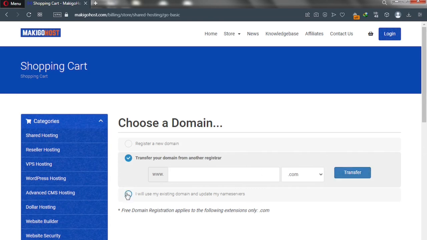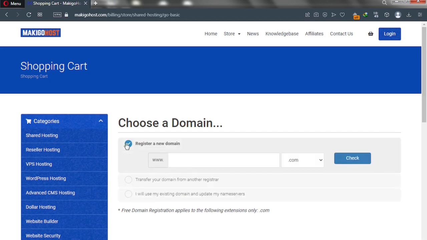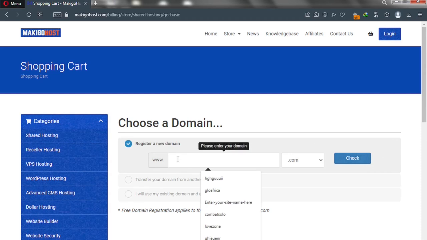If you have an existing domain name somewhere, this is where you choose, and then you put your domain name here and then click on use. In this case, I'm going to register a new domain name. So I'll go with the first one and then I'll enter my domain name here. So I'll just put a testing domain name here and let's see.